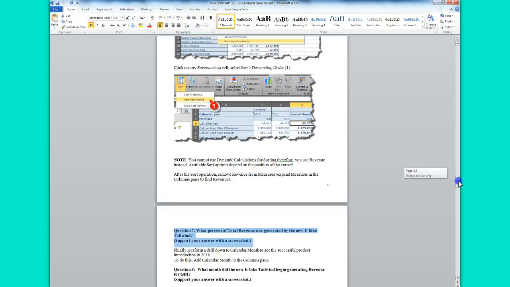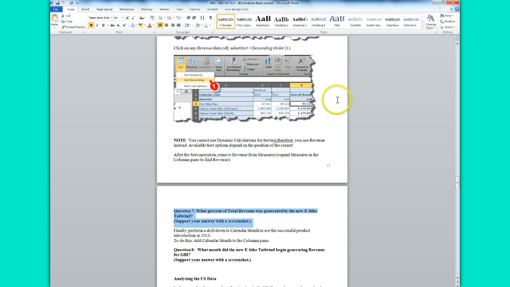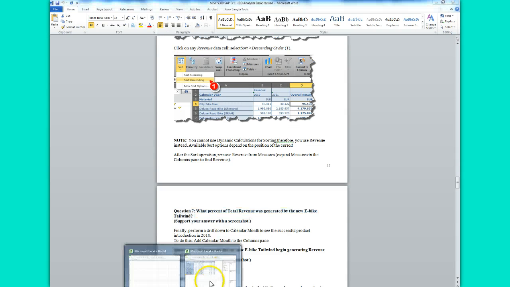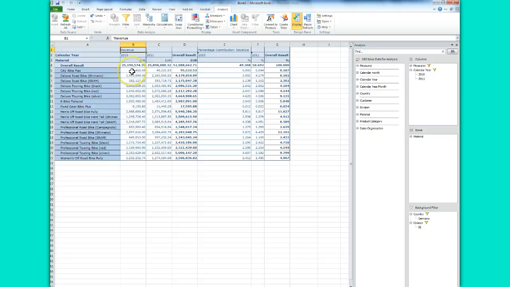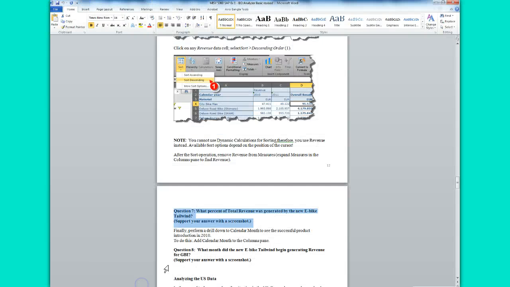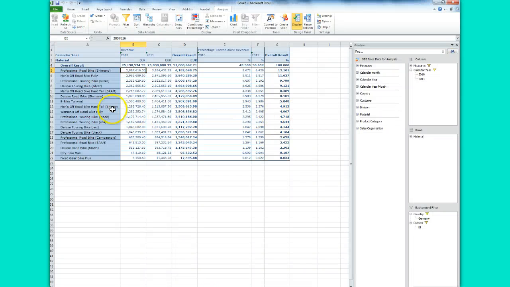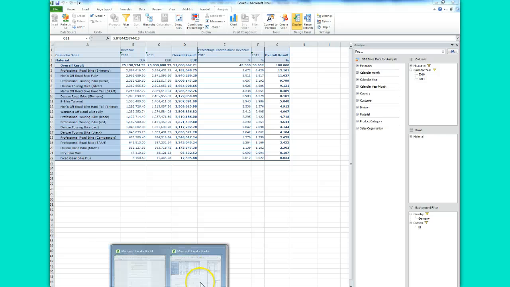Now my question is, okay, I want it in the descending order, so I'm sorting now. So descending order, I can do it easily. Anywhere in the revenue I right click, and then I say sort descending. Okay, so everything would be sorted in the descending order, and then I should be able to answer the question now, that what percent of total revenue was generated by the new e-bike Tailwind. So what percentage of the total revenue is 5.848%.